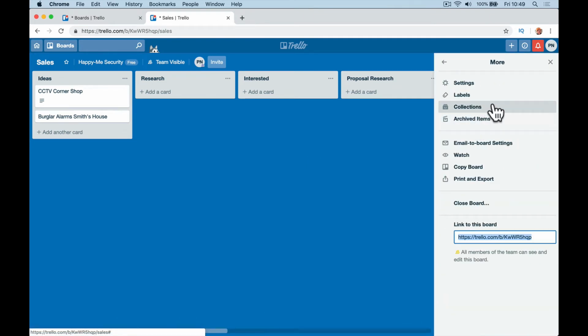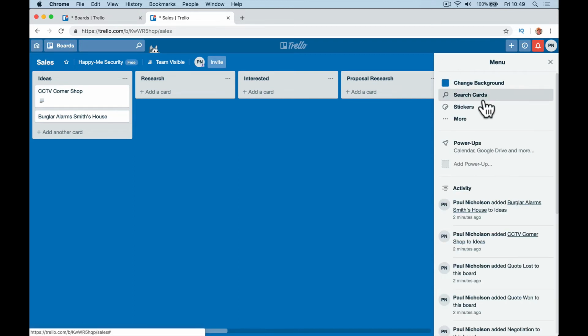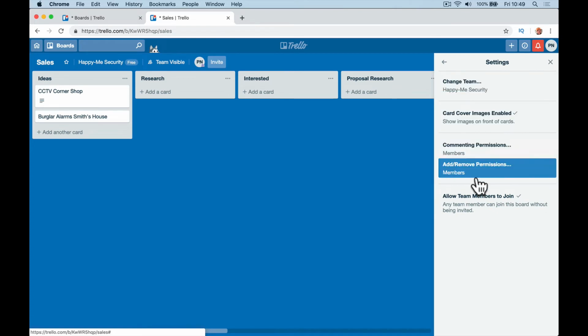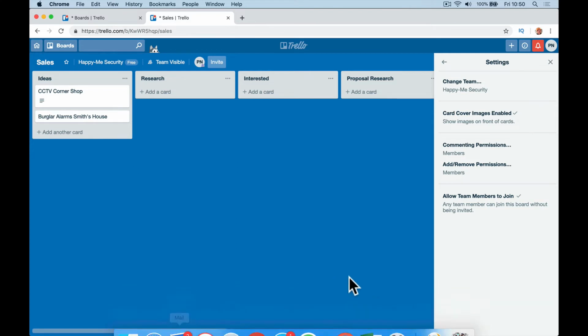All members of the team can see, close the board. Where's the members gone? Settings, change team. I don't think she's added. Allow team members to join. Did she join? I should be able to send an invite, shouldn't I?